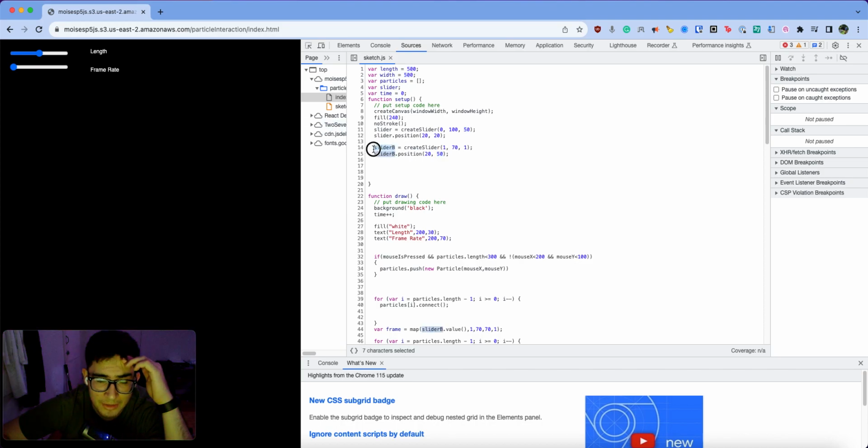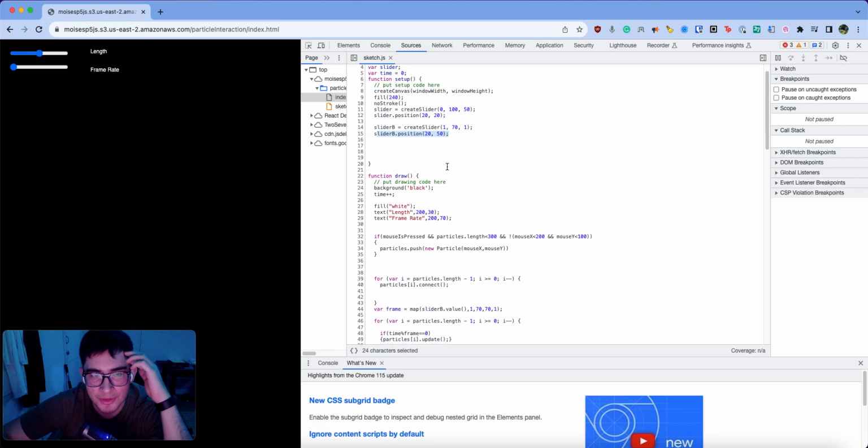Then slider B, which is a terrible name for a second slider. I didn't even initialize it. I don't know how this works. I guess it just inferred that the scope is global for this value. So slider B is equal to another slider, 1 to 70, and it starts off at 1. This should be renamed frame rate slider or something, but it's also positioned.